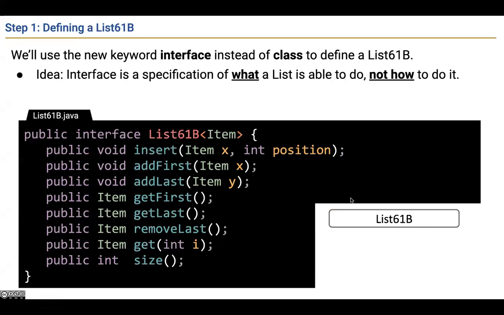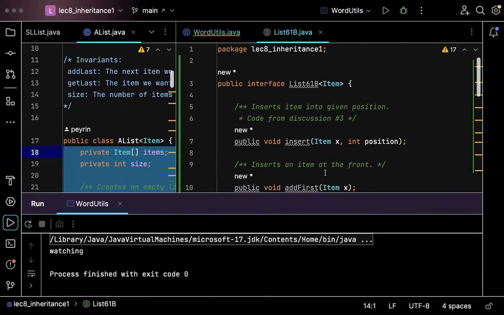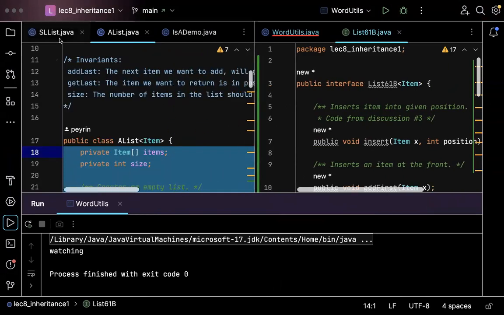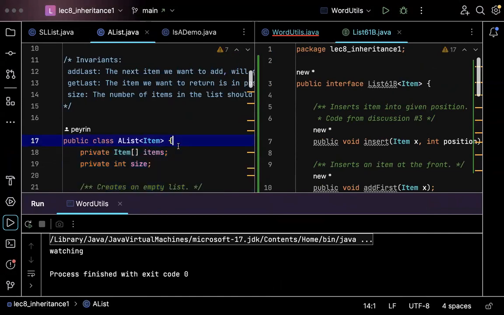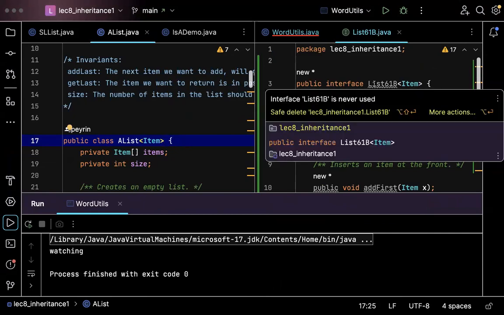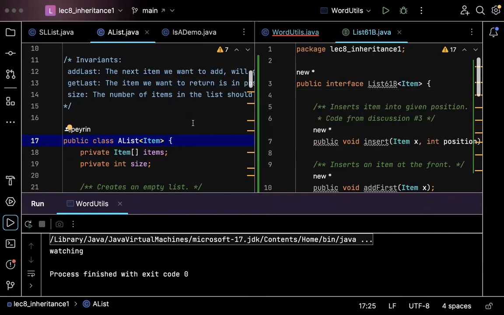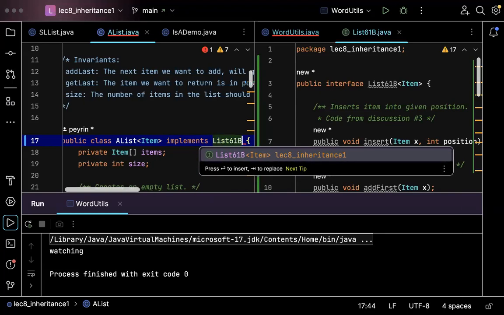Now we have to go through and do the second step, which is now that we have our general purpose list, we need to specify that AList and SLists are specific types of lists. Because right now, AList could be any old class. I need to tell Java that an AList is a specific type of List61B. So let's do that. The magic word I'm going to use is implements. And I'll say implements List61B.